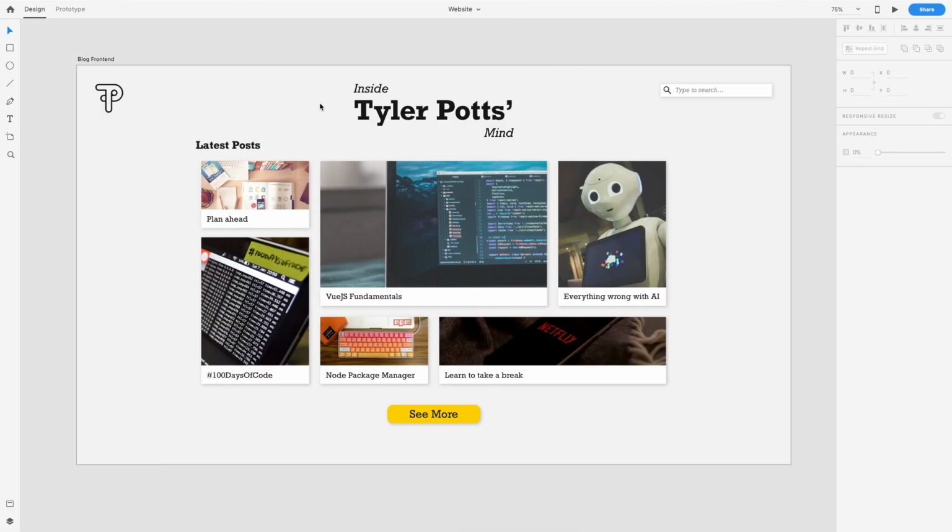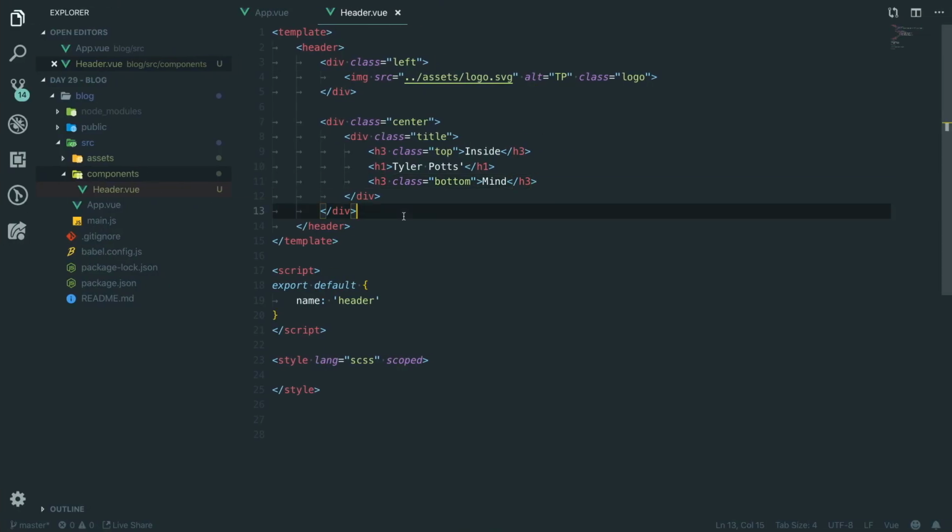If you weren't following along, this is what we're doing right now. We've just done the logo. We're just adding in this inside, Tyler Potts, and then mind as 3 separate elements, so we can then align them correctly once we come down to styling this.